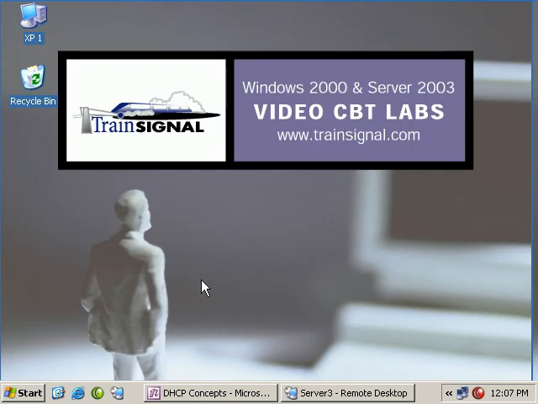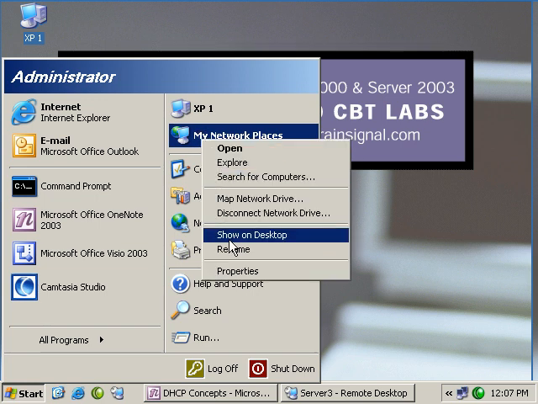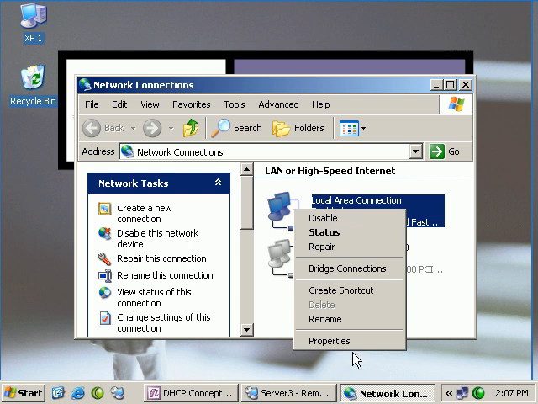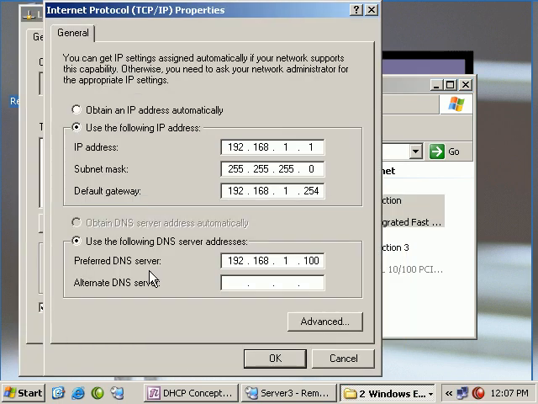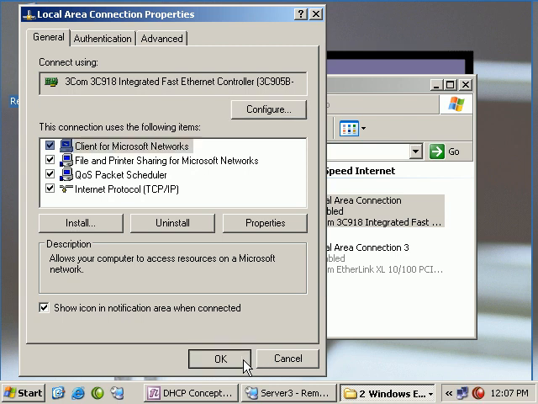Now we're sitting back on our XP1 machine, and what we're going to do is make this machine a DHCP client. So to do this, we're just going to come up here to My Network Places, right-click. Okay, then we're going to go to Properties. Okay, go to Properties again, and we're going to have it obtain an IP address automatically. Okay, so I selected both of these settings. I click OK, and now what should happen is this machine should broadcast on a network looking for a DHCP server.